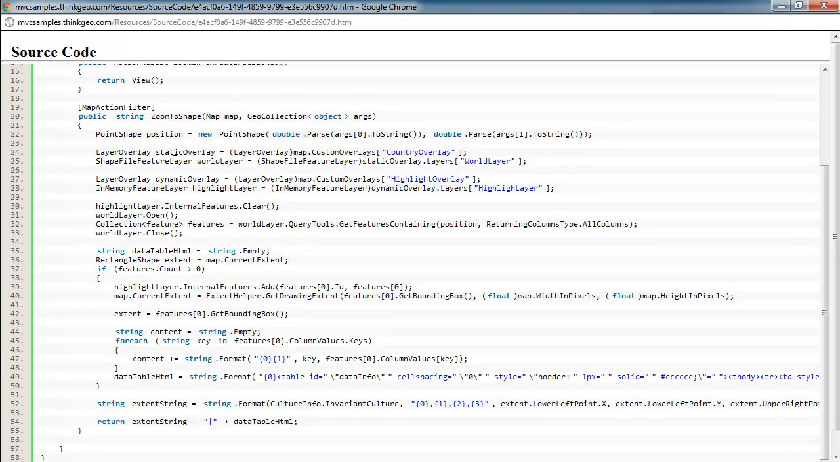Then the next thing we do is we get a reference to the world layer, the shapefile feature layer that contained all the country boundaries. Once we have that reference, we also get a reference to the highlight layer. So once we do our operations, we'll have some place to add the new highlighted feature layer. Here we're clearing the highlighted feature layer in case any existed, so that if you click on multiple countries, you're only going to show the last one that they clicked on.